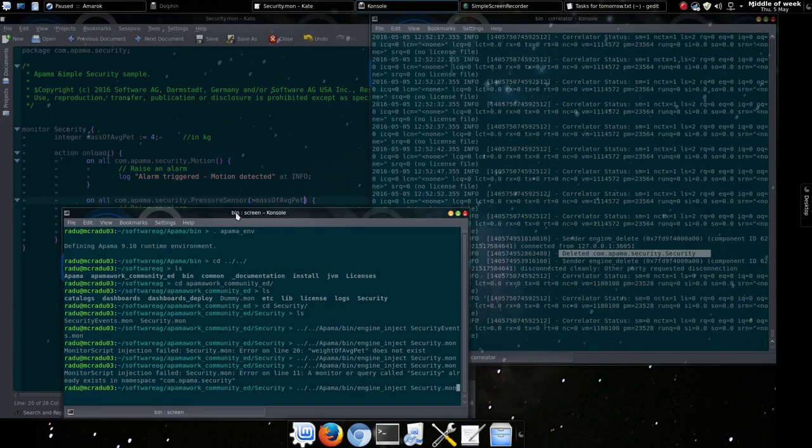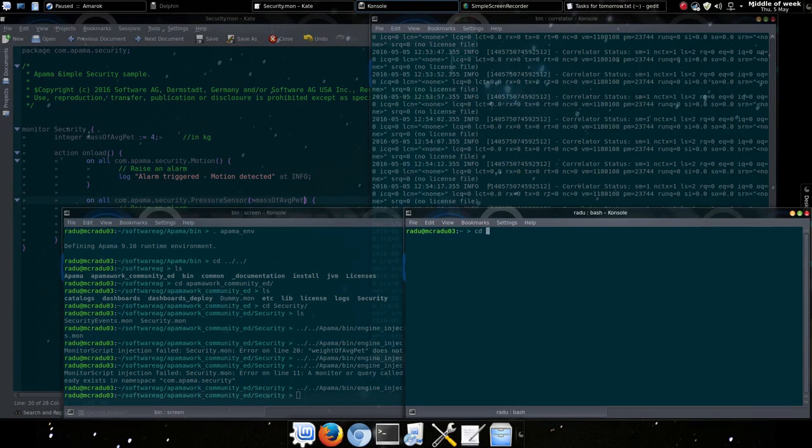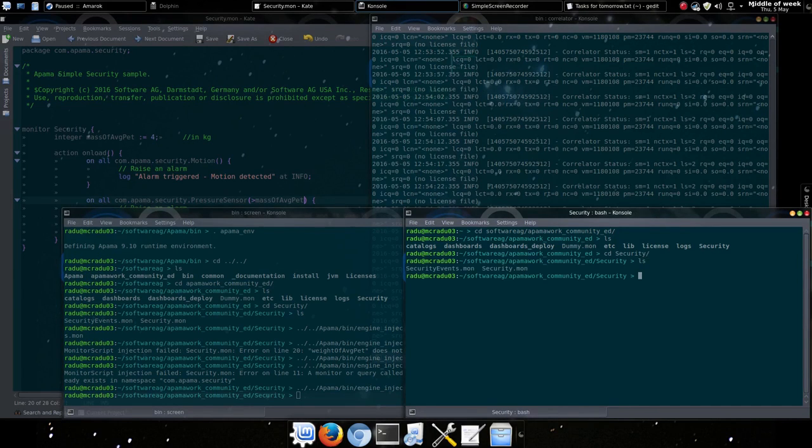We could make some alterations now to the code, but we're happy enough, so we'll go back and re-inject the monitor. Now let's look at how to send events into this project. Let's open up another terminal for sending events. When sending Apama format events into the correlator, we'll use engine send.